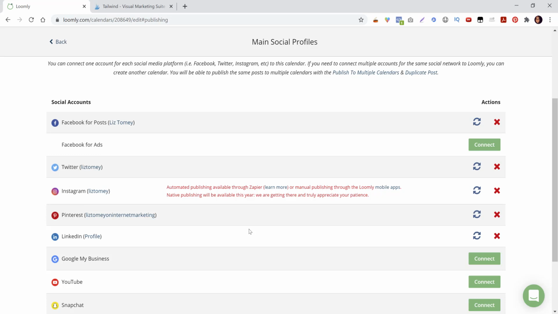Now, a couple of things. I'm not going to be using Instagram and Pinterest with Loomly because it doesn't work perfect, okay? I still cannot find something that works perfectly with all of these things. Now, when I say perfectly, like with Pinterest, it doesn't allow you to put in titles, your description. It kind of messes it up. It messes the link up. It just doesn't post right to Pinterest.